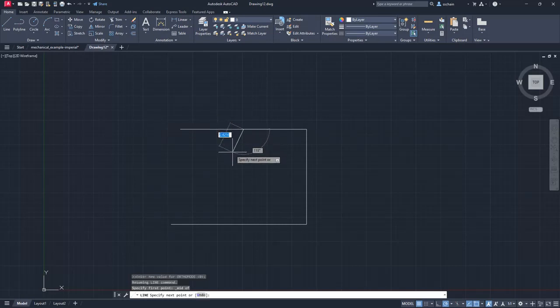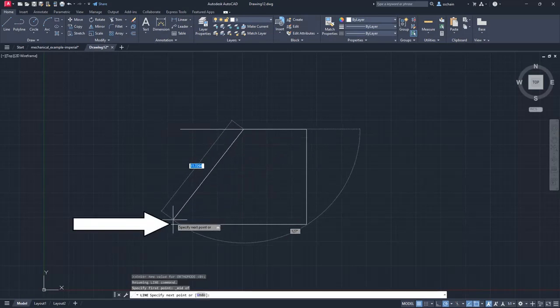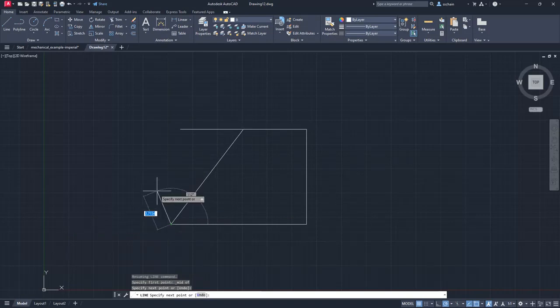Notice that once the first point is placed, the program suggests the running object snaps again. Specify the second point at the endpoint of a line. Object snaps are a great tool for creating accurate drawings.